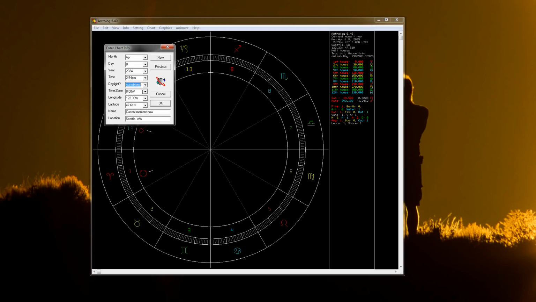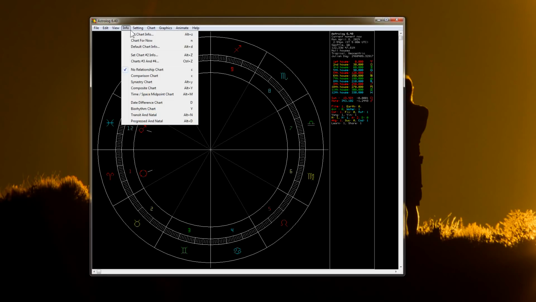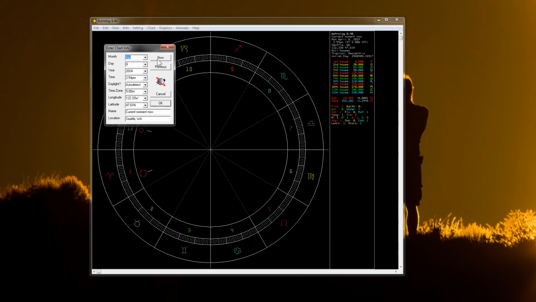And then the time zone, I would have to set this, like for myself, I'm in Central Standard Time, which is right here. If I'm doing something with New York, I would use Eastern Standard Time right there. Now when I click OK and come back to info, set chart info, you see that it doesn't show the Eastern Standard Time right there. It shows 5 hours W, which is west of Greenwich Mean Time. So keep that in mind.